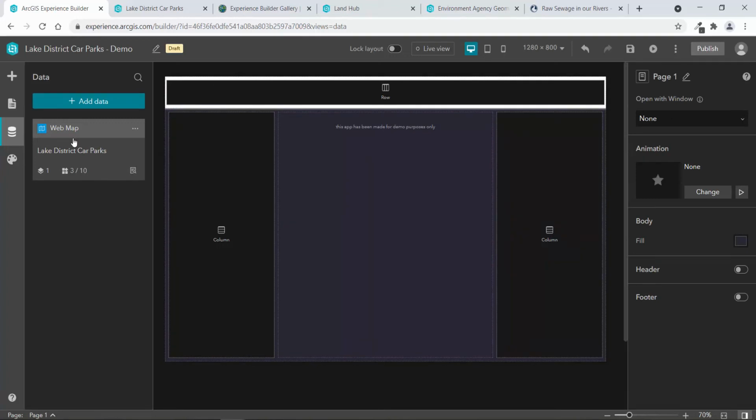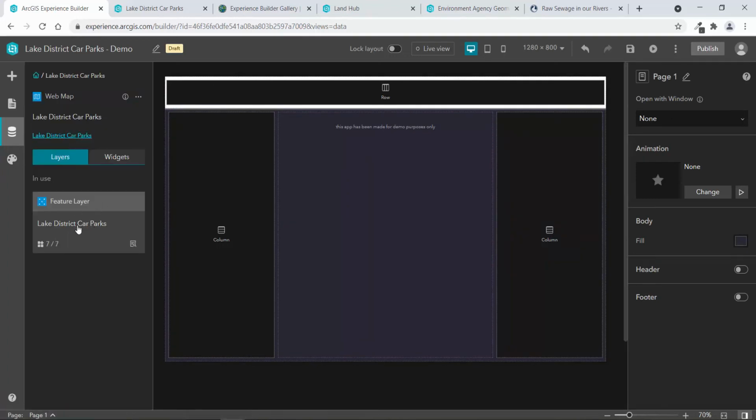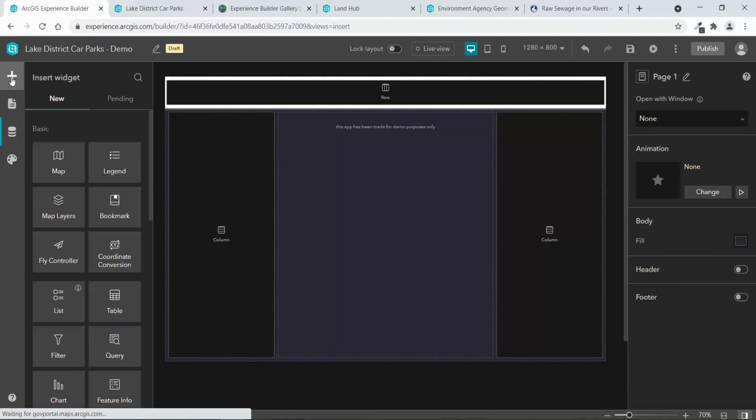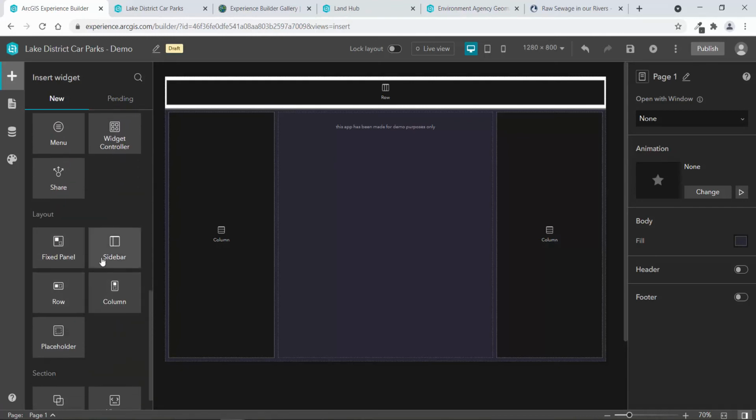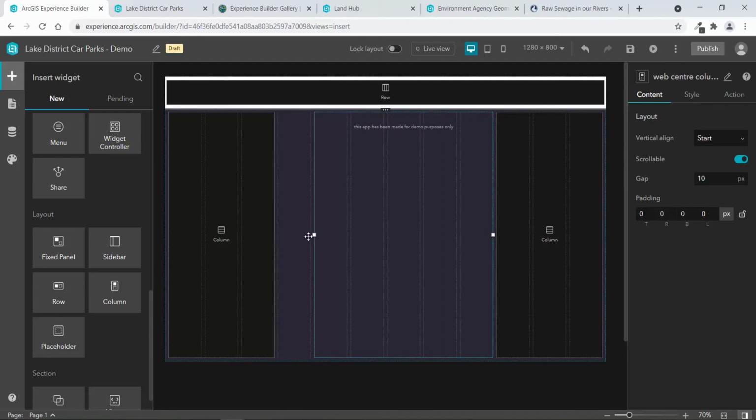So with my map selected, which sets the data source, I can move to the next step of the design process, adding elements to the page through the insert button. There's an extensive list of widgets to choose from, but I'd always recommend that you start by setting the layout first, particularly if you're going from a blank canvas. This makes it much easier to keep the widgets neat and aligned. So here I've got three columns, and I've also then got this row at the top.